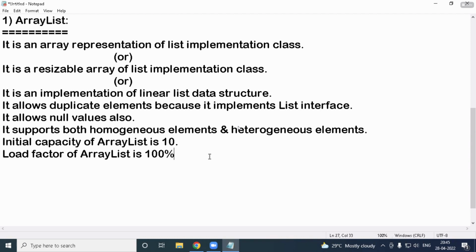Writing a program is very simple, but so many points are there. You have to remember all those. Every collection requires these. What is ArrayList and which data structure is implemented, will it allow duplicates or not, will it allow null values or not, is it homogeneous or heterogeneous, and initial capacity, load factor. These 5-6 concepts are there. For every collection it will be different. You have to remember that.